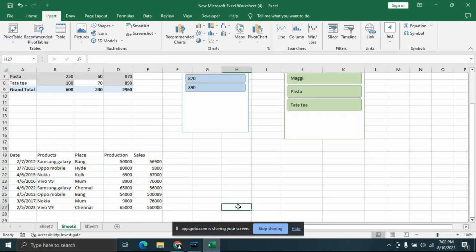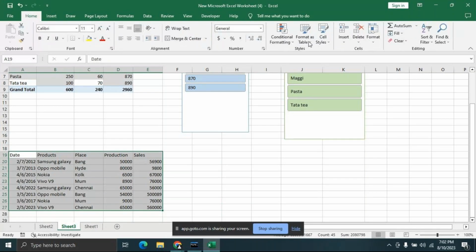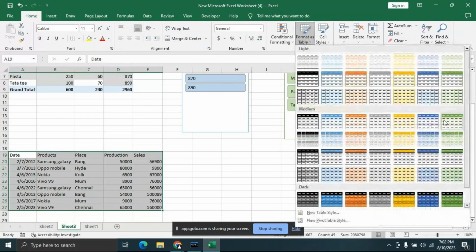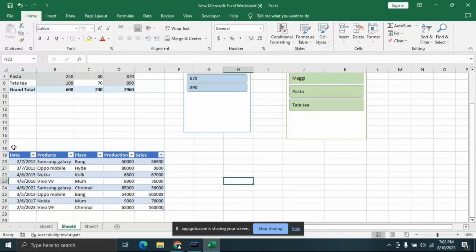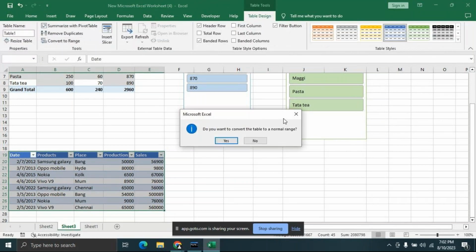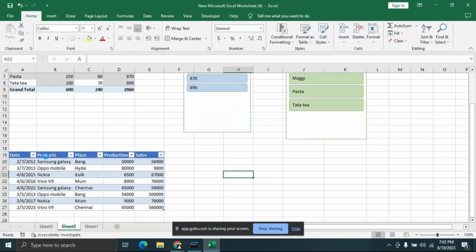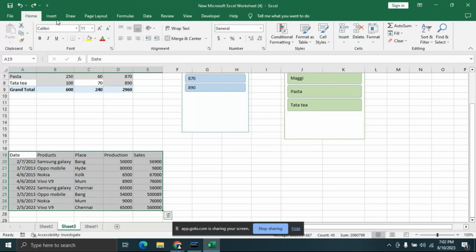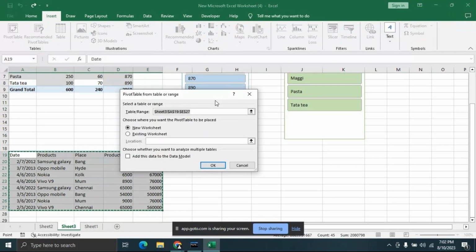So select these records. You can give a table style. Here we can see one table size I'm going to give, with my data as a header, and then I'm selecting this entire range. Just convert into range, because suppose I don't want to give a table style. So what I'll do, I'll just take a simple table here. Go to the insert tab, pivot table from table range.